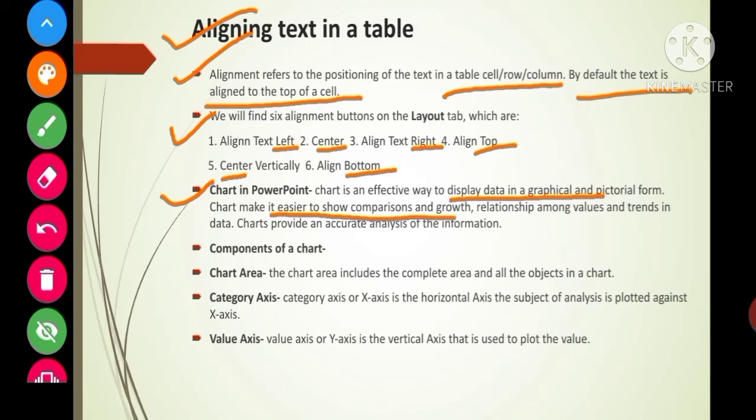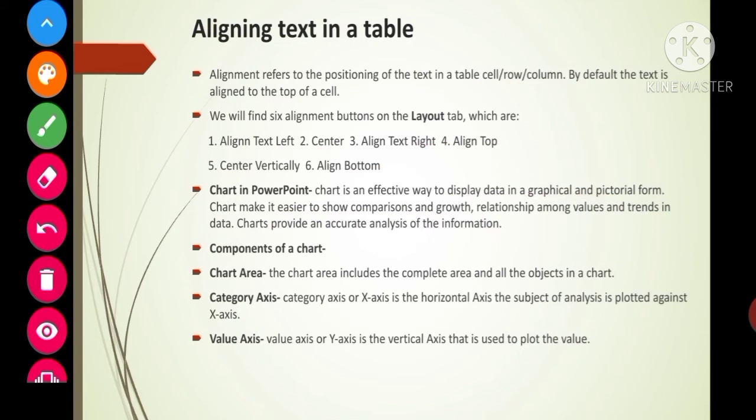If you want to compare multiple values, we can represent them very easily using a chart. We can see the relationship among the values, and a chart also provides accurate analysis of the information. So there are some components of the chart, given below.